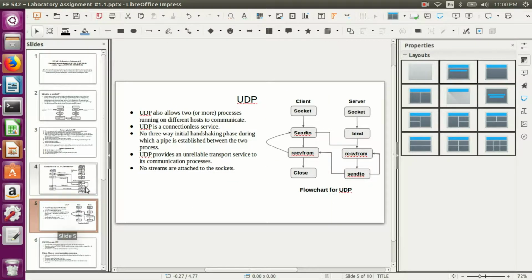And here is the flowchart for the UDP. The only difference from TCP to UDP is that in UDP there is no three-way handshake required. The flowchart is way too simple. That is, the server creates a socket, binds it, and waits for some request, and the client will create the socket and send the request. Then the server will receive the request, process it, and send it back to the client, and the socket is closed.